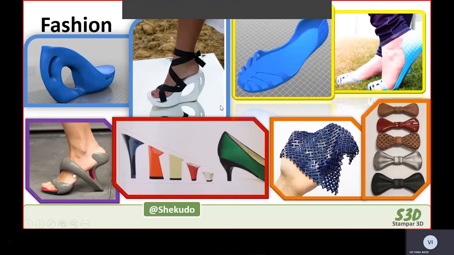So another use case is with this. There's a company in Nigeria called Shekudo, and what they're doing is printing interchangeable heels that you can attach to, I guess, just about any type of shoe. So you attach the template to just a normal pair of shoes, and they can slide in and out different heels. So if you want 4-inch heels today and 1-inch heels tomorrow, with the same pair of shoes, that's now possible.